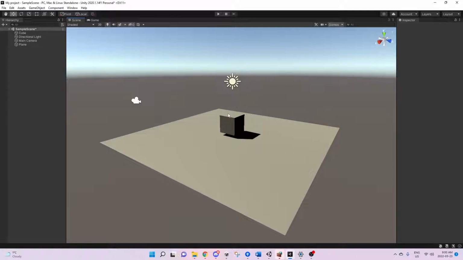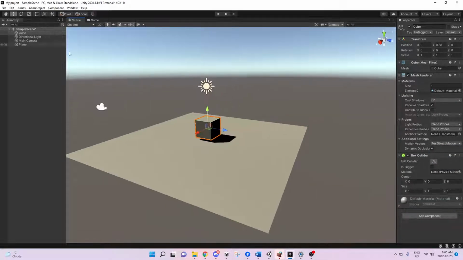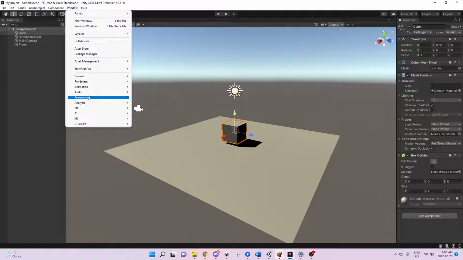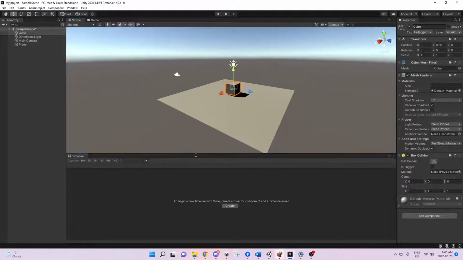So I just have a really simple scene here. I got a cube and some lights and things. Nothing too crazy. What we're going to do is go to Window, Sequencing, and Timeline. It's going to open up this little guy here. I'm just going to dock him on the bottom here so we can still see our scene.